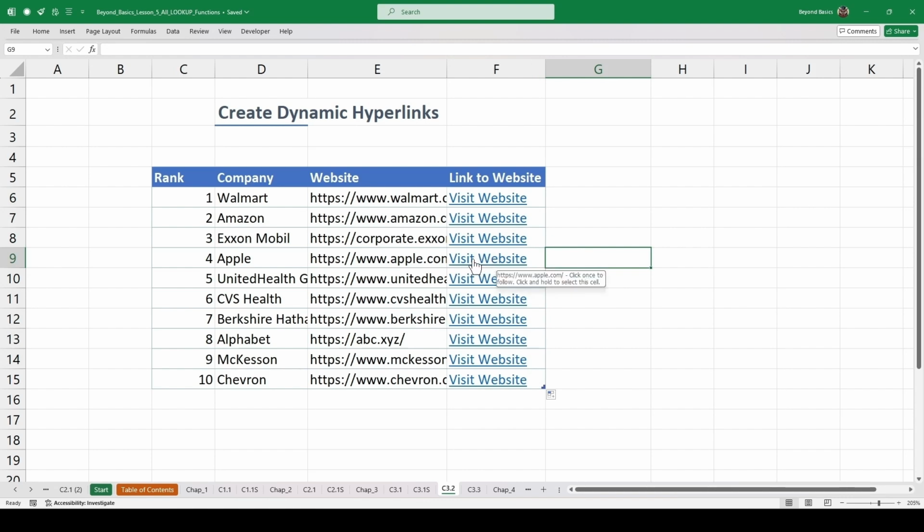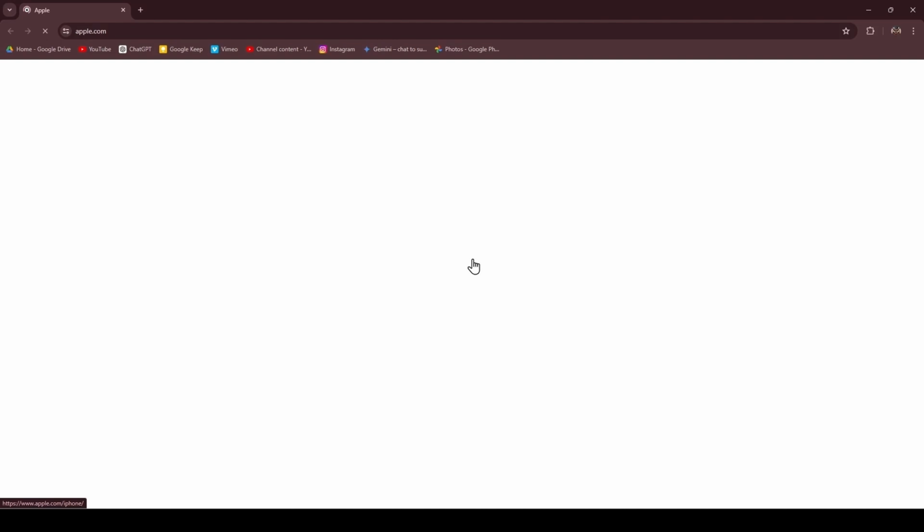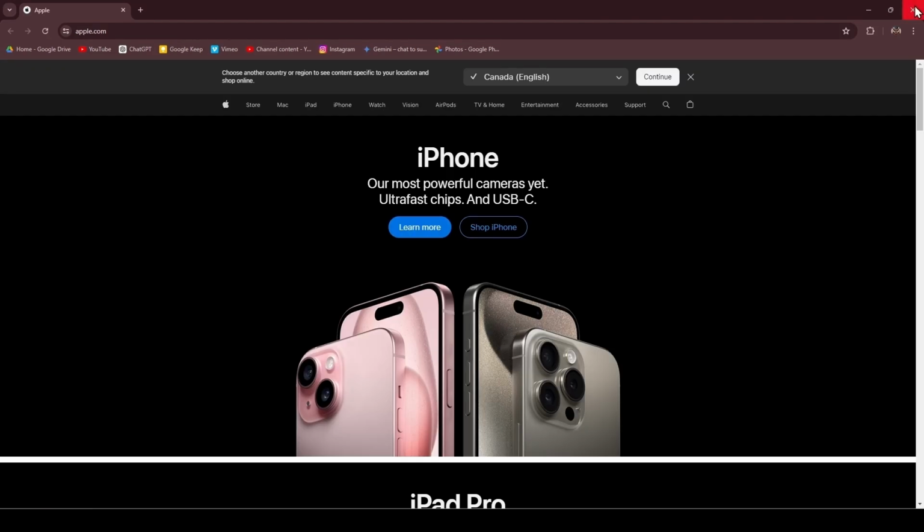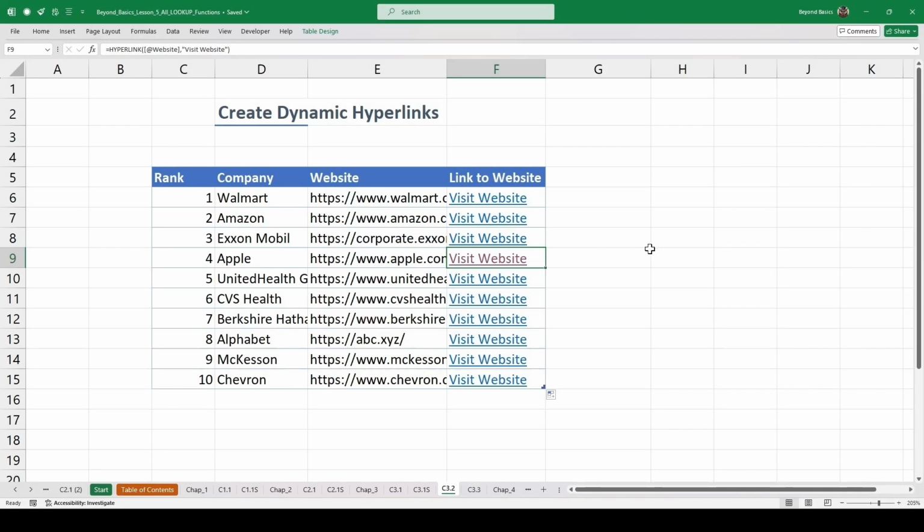Now let's verify one of the websites. Click on it. So as you can see, it takes us to the appropriate web page. Using this technique, you can quickly access websites directly from your Excel sheet.